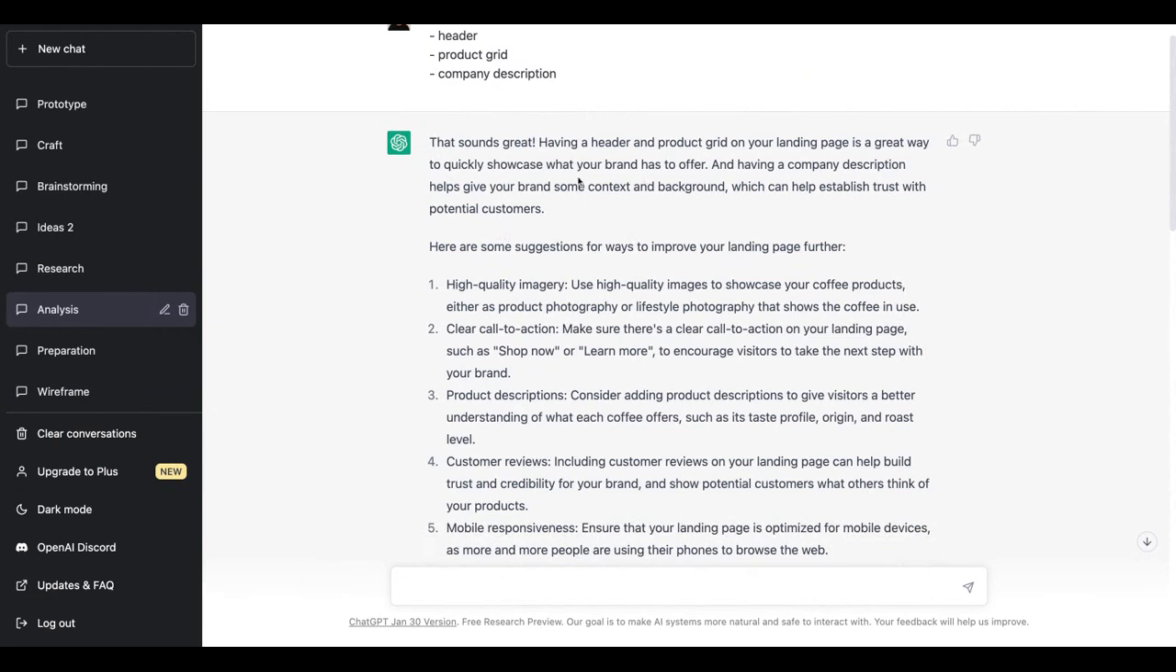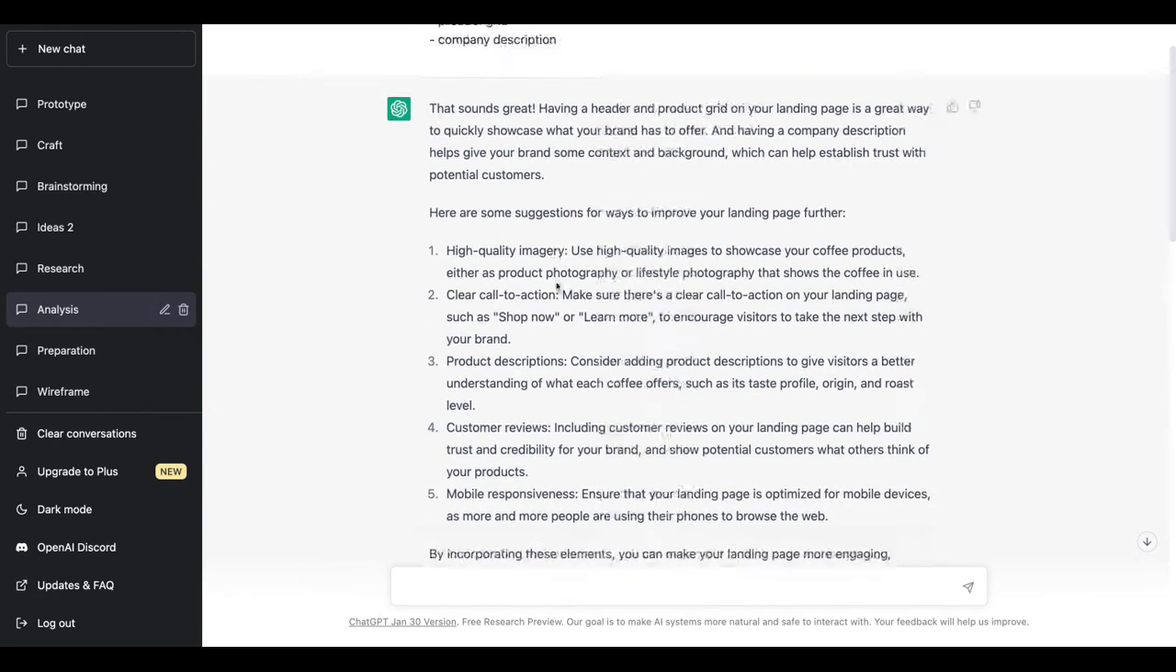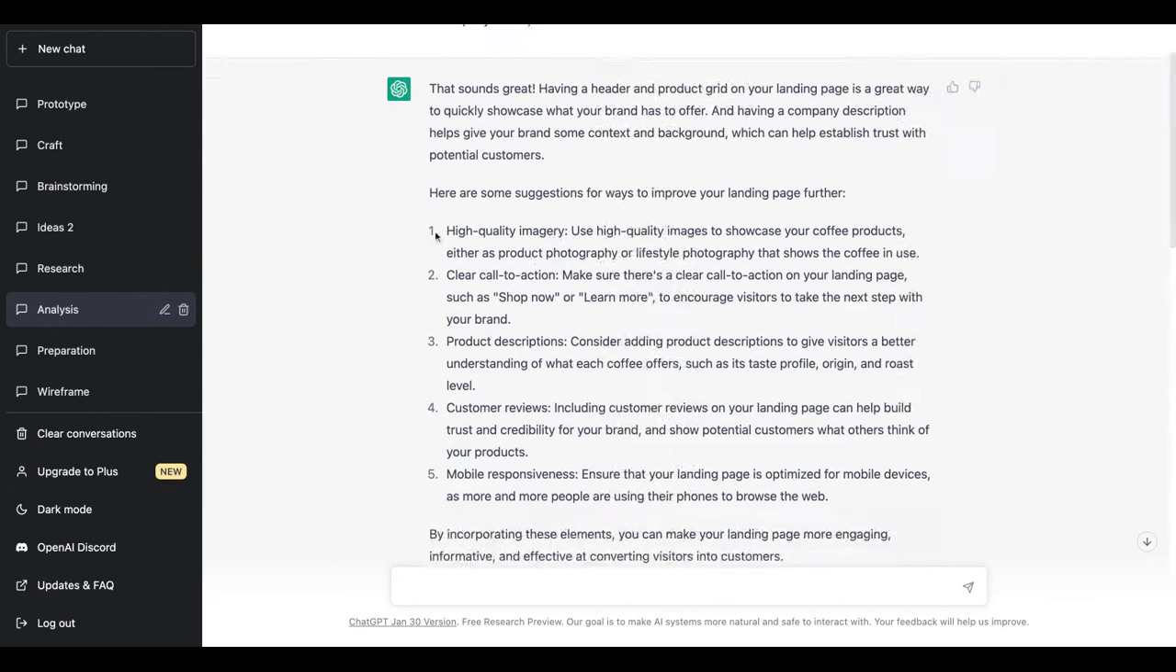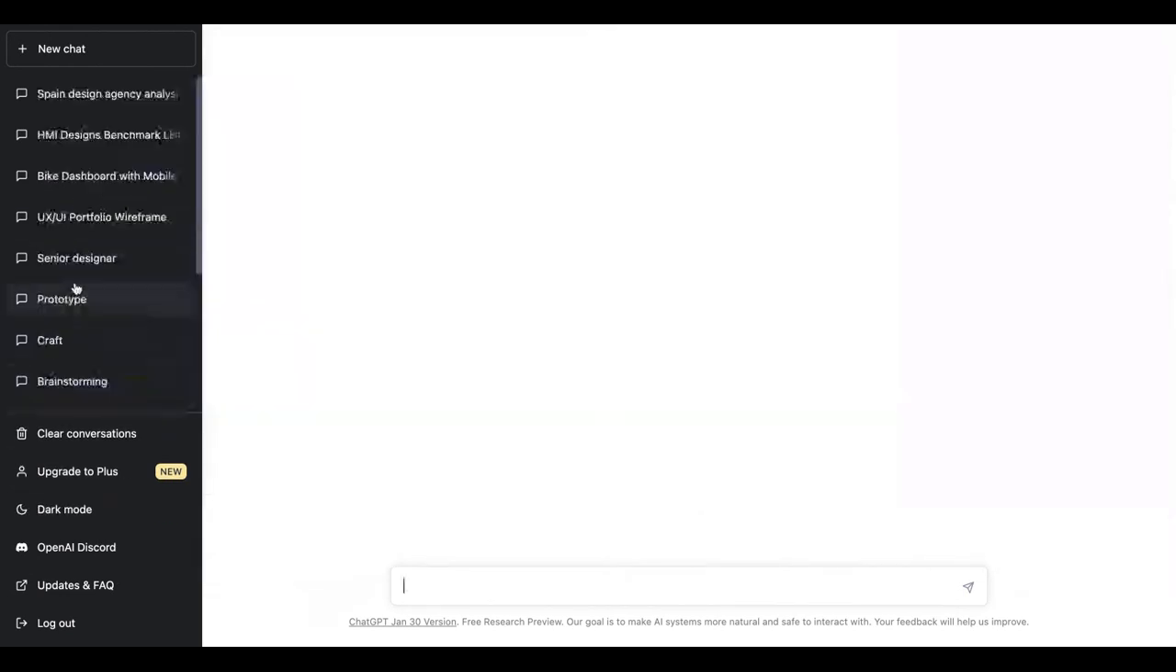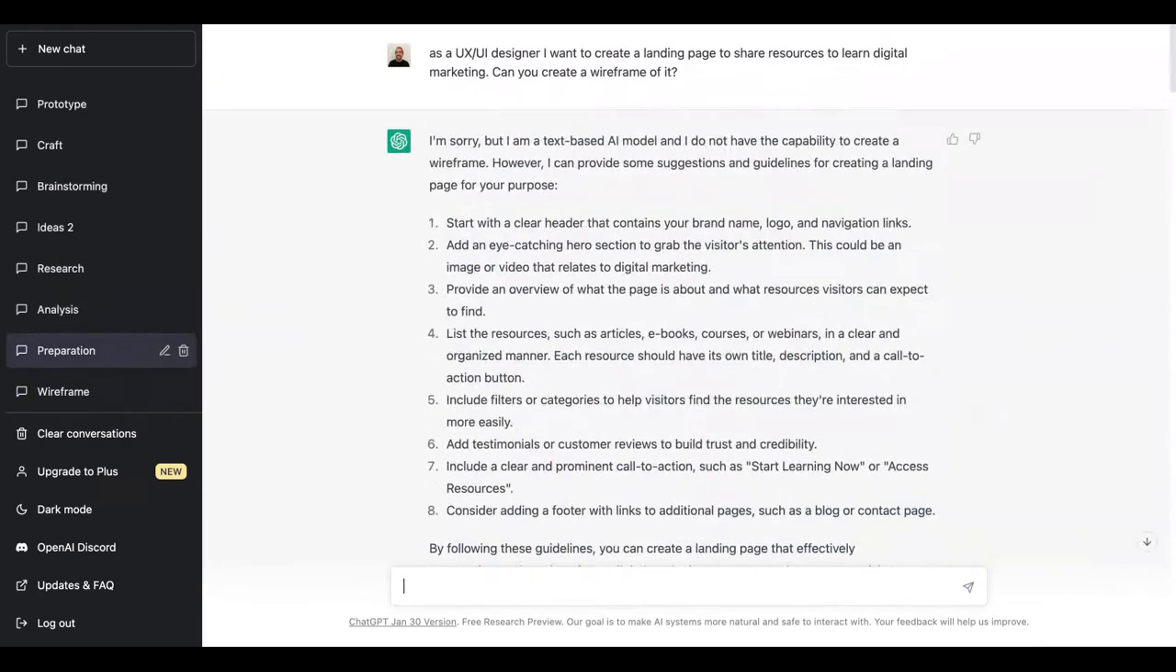After that, it gives you extra ideas or some clarifications, maybe like, yeah, use high quality imagery. Quite obvious, but thanks. But don't forget the call to action. Oh, sorry, I moved it. I don't know which was this one. Anyway, I think the example is quite clear.